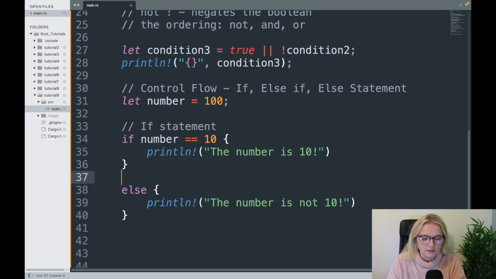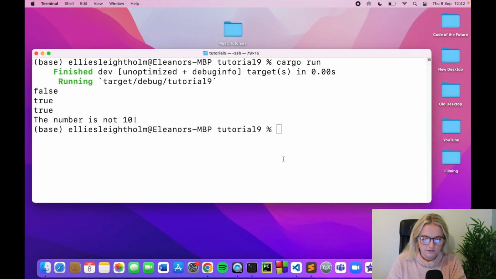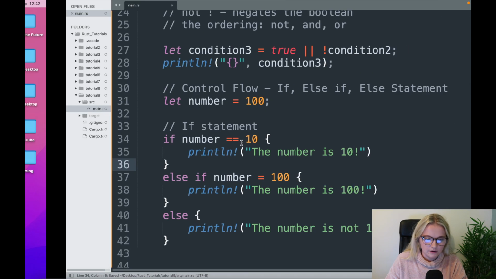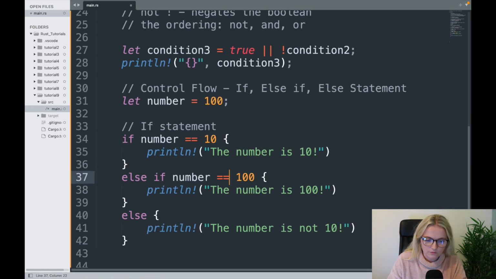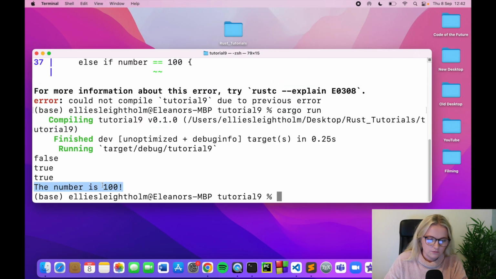Now you can say, well, what about else if? So else if the number is 20, or let's say 100 in our case, then we'll print the number is 100. Save that and cargo run. We have an error, and that is because I haven't done a double equals. Of course, we'll cargo run. There we go, the number is 100.